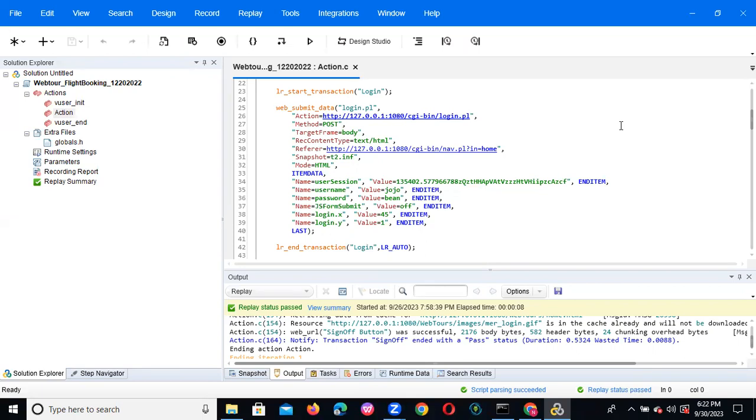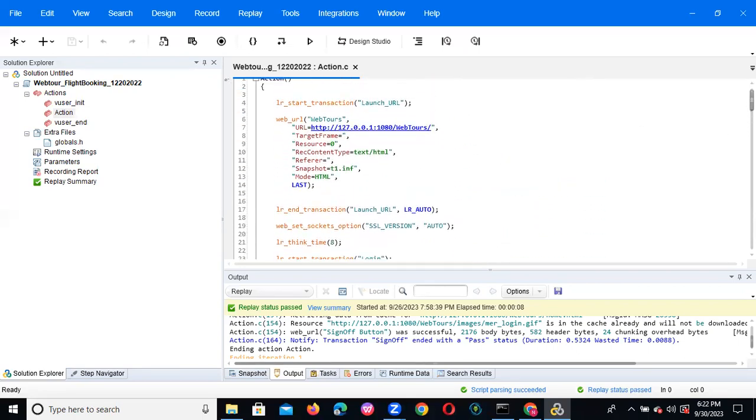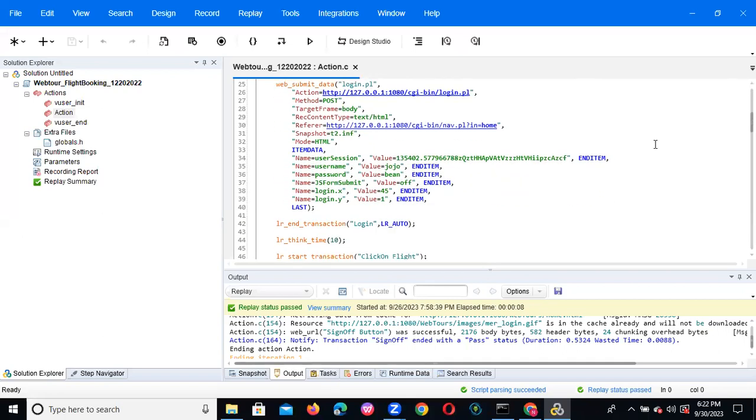What are the parameters? Nothing but the values you are entering through the keyboard, like username, password, first name. Those values we should parameterize, because we enter this username and password using the keyboard. So it's clear, right?